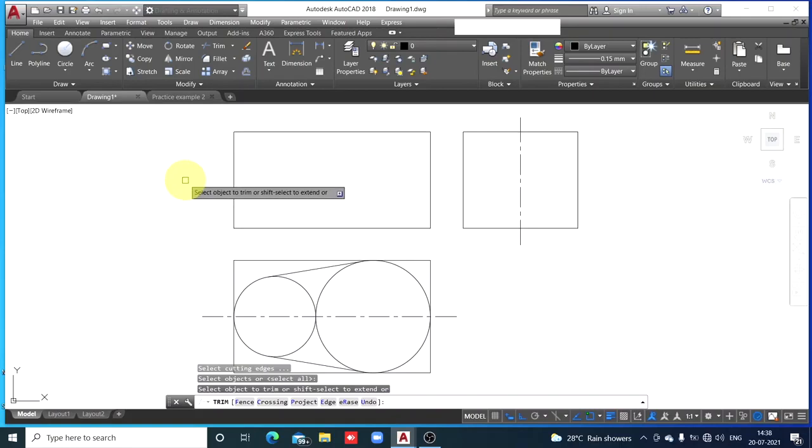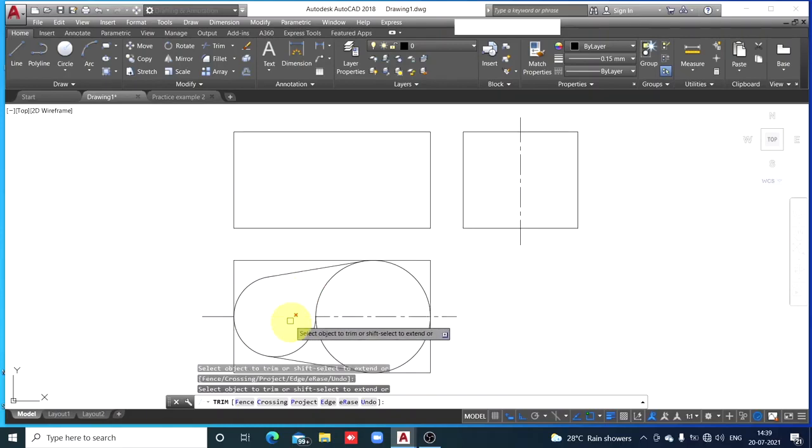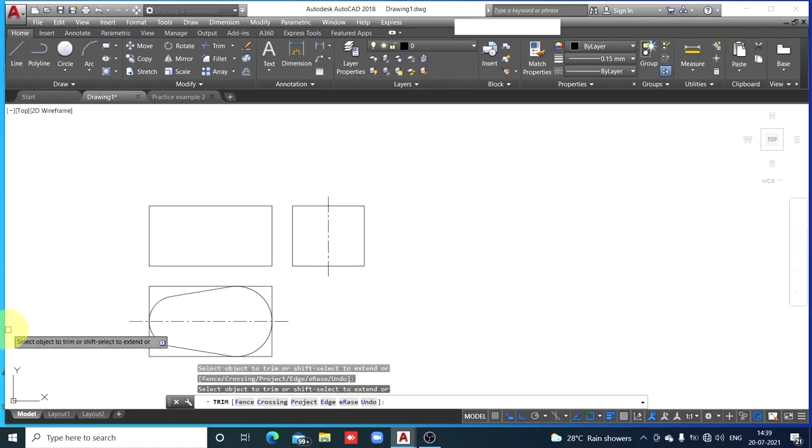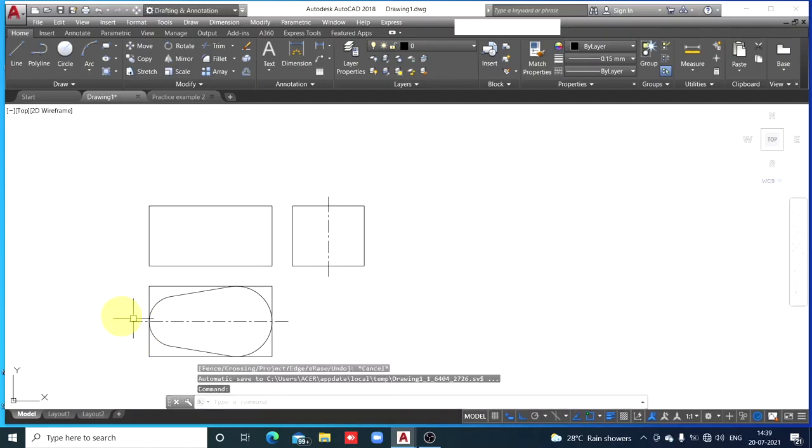So check here that hair cross has disappeared, only that pick box is there. Now move that pick box to the portion which you want to trim. So this portion, check here, click on that portion, then click on that portion. Also this bigger circle, click on the portion you want to remove and click on the portion you want to remove. So this is how the required shape is ready. Escape.